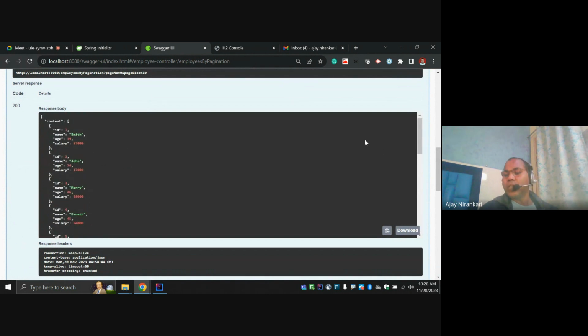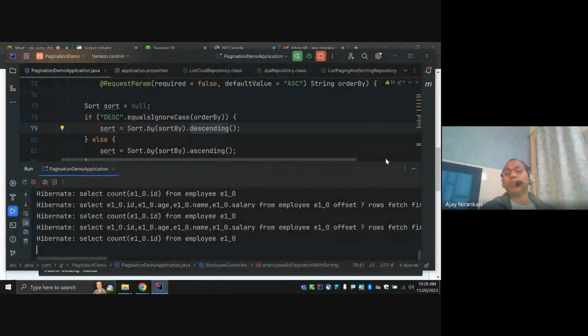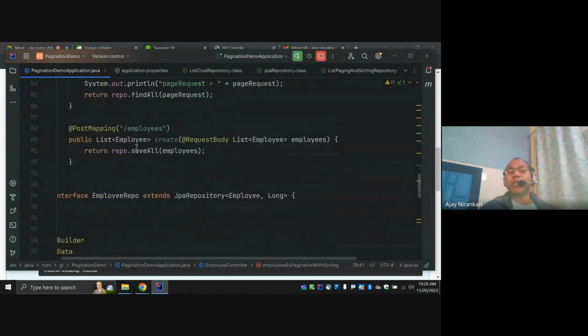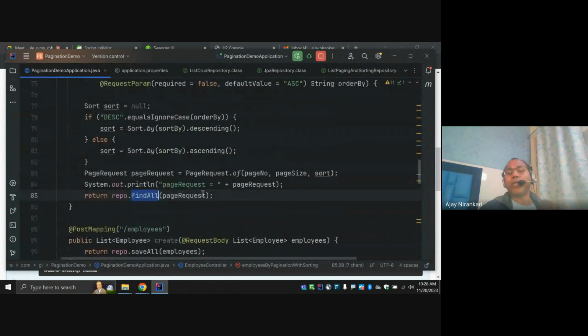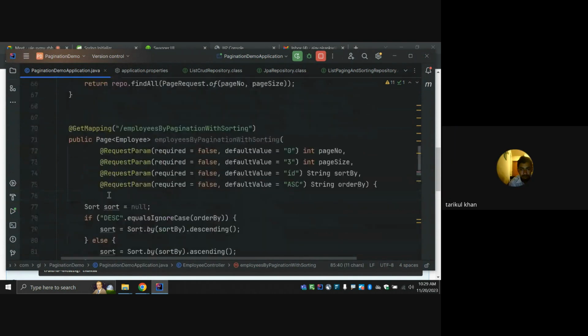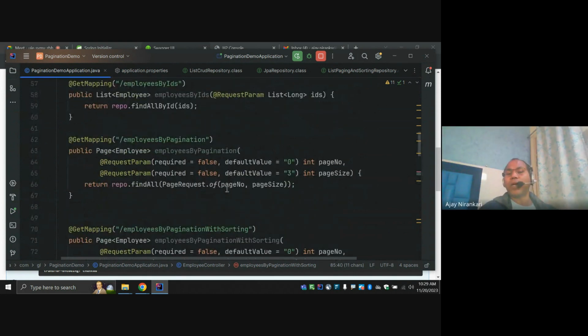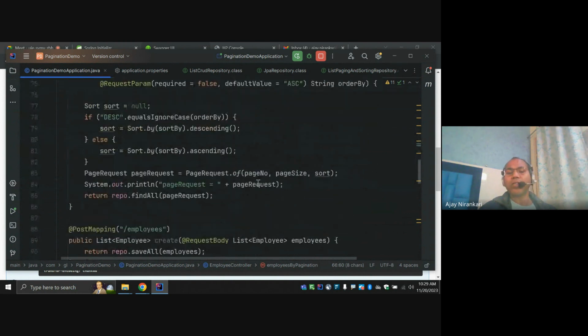So this is from the implementation perspective. We are using the same method, the findAll method, but with the page information. Just one additional parameter we pass: findAll with the page information. Page information you just pass here: page number and page size. Or if you want sorting, then you can pass a third parameter here, sort.